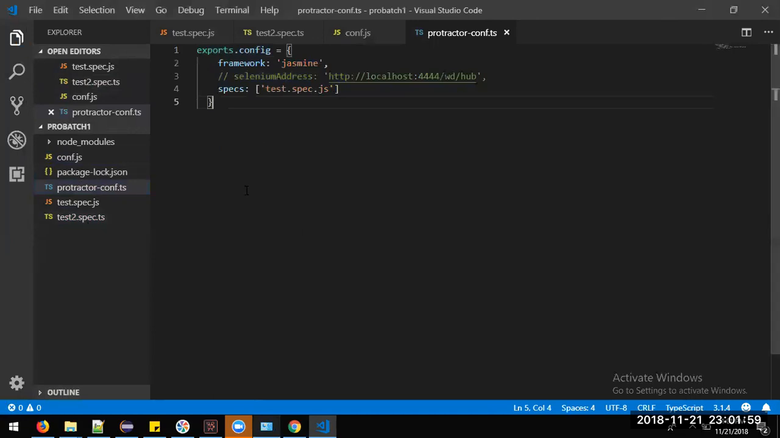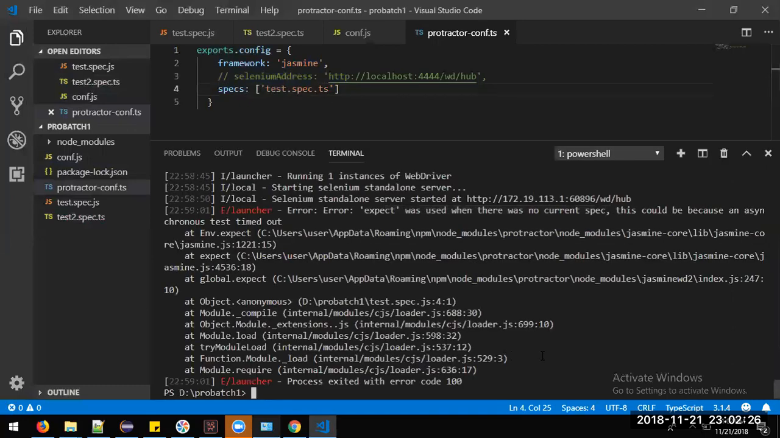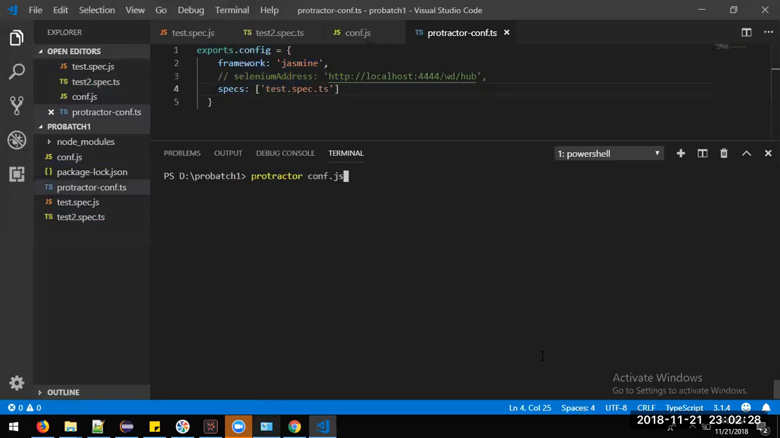When you have this kind of format, you cannot use ts files. Whatever the situation is, we will be running protractor conf.js or protractor something.js only. We will never be running protractor something.ts. Here I'm giving a ts file. If I start running, it will fail. Let's see whether it passes or fails.